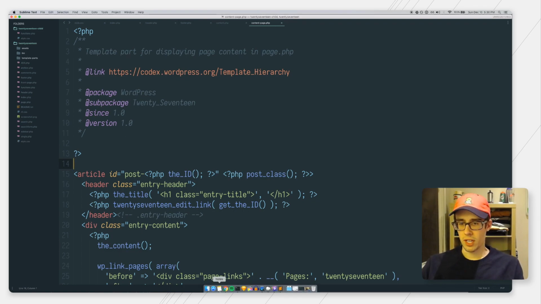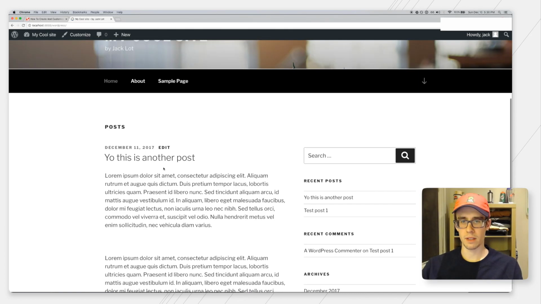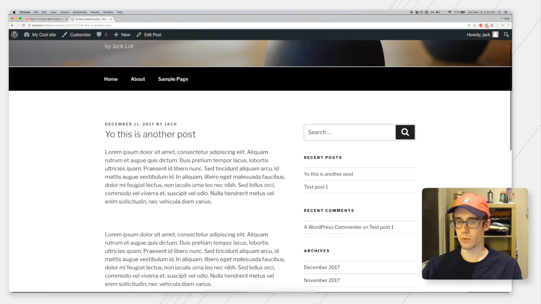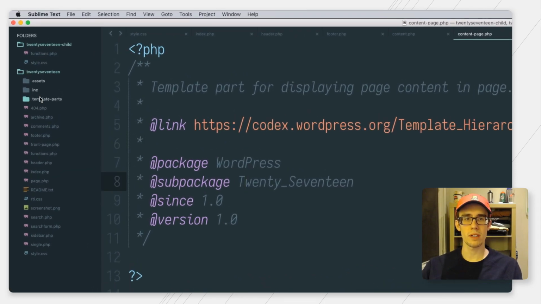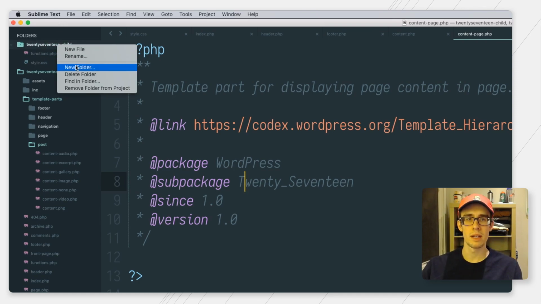Say I wanted to change, let's go back to my site and go to a post. Say I want to change how this post looks on my child theme. What I would first want to do is go back and look for where that template lives in my parent theme. In this case, 2017 template parts post and then content.php. So what I want to do is duplicate that structure on my child theme.